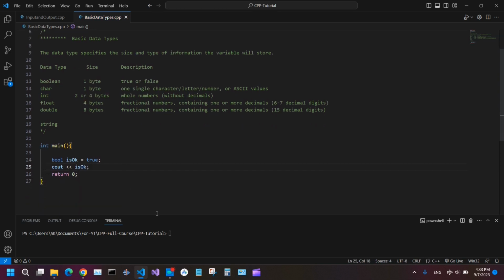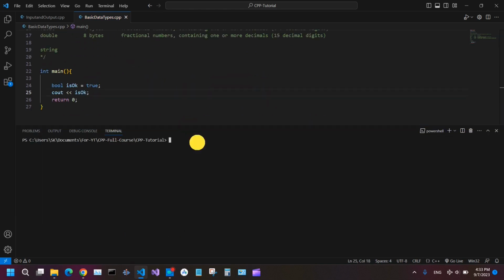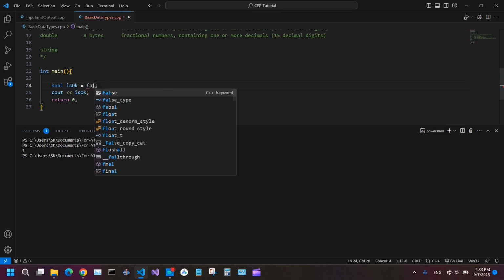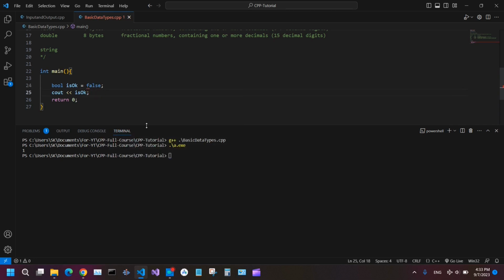Okay. Basic types, and it says 1. So for the compiler or for the machine, true is 1, false is 0. If I change this to false, then compile again, execute again, now you get 0.